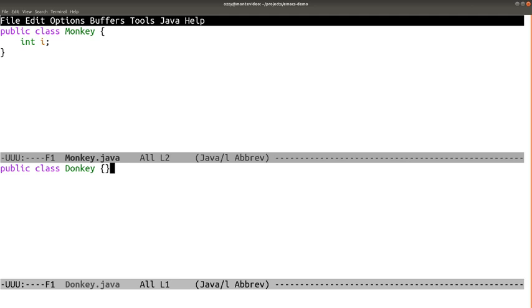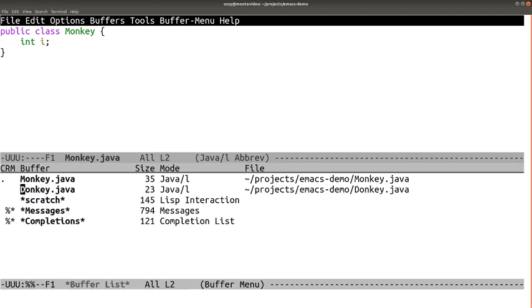But I want to get rid of this file. I want this donkey file to not be in the list of buffers anymore, so I can kill it. You press Control X K. Control X and then just K. And we get back to this window. I don't want to see this either. Control X K. It kills the buffer.